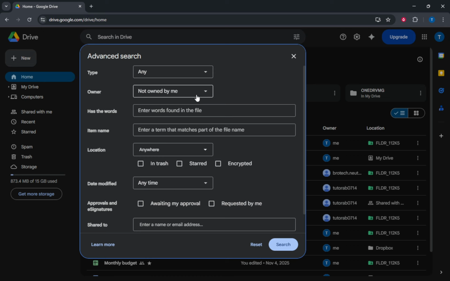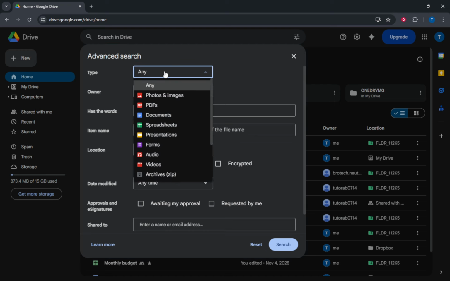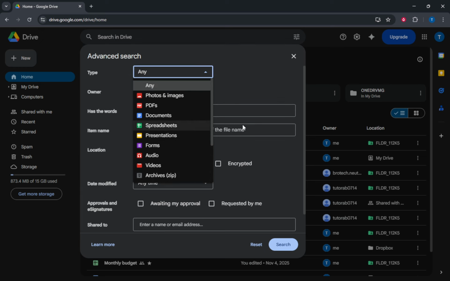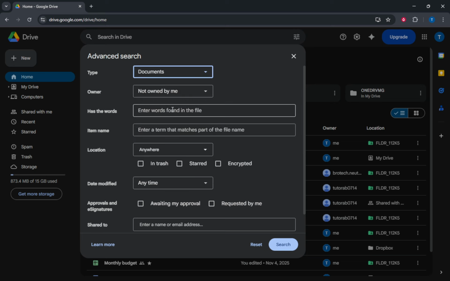Maybe you're looking for a specific file type or a document updated within a certain time frame. You can use the Type filter to specify whether you want a document, a spreadsheet, or any other particular file type. Likewise, the Date Modified filter allows you to confine your search to files updated in the last 30 days, this year, or a custom range.